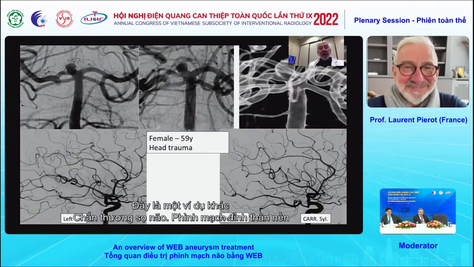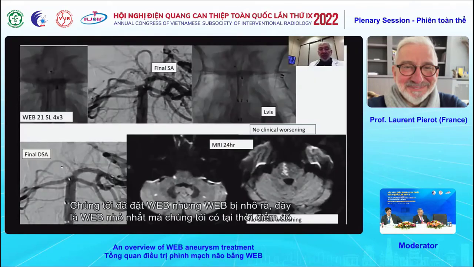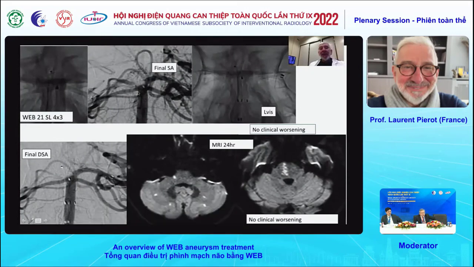Here another example, unruptured basilar tip aneurysm. We place the web, but the web is protruding. It's the smallest web we had at that time. It is protruding, unfortunately. So what we do, we place a stent in the left P1 and the upper part of the basilar artery. It is the final control angiogram. It's the MRI at 24 hours. And finally, there was no clinical worsening.